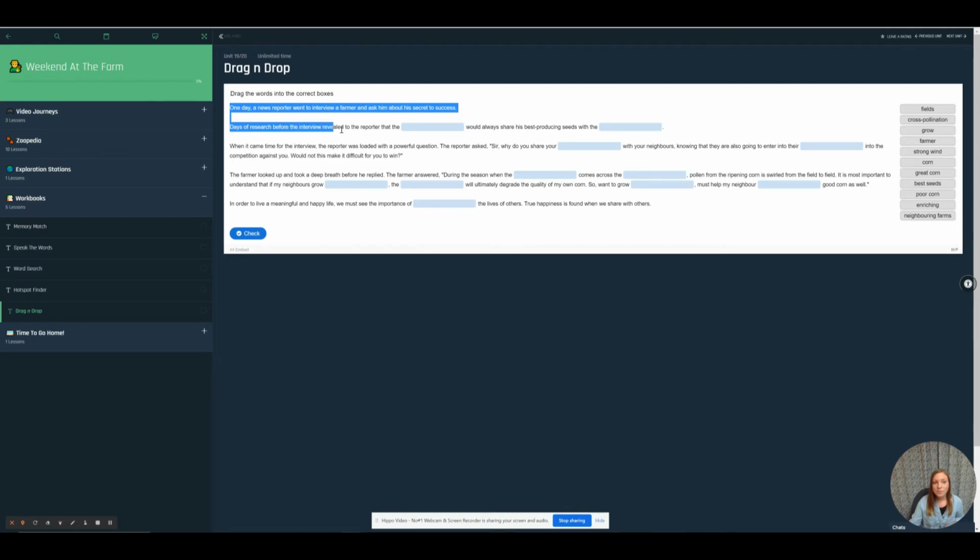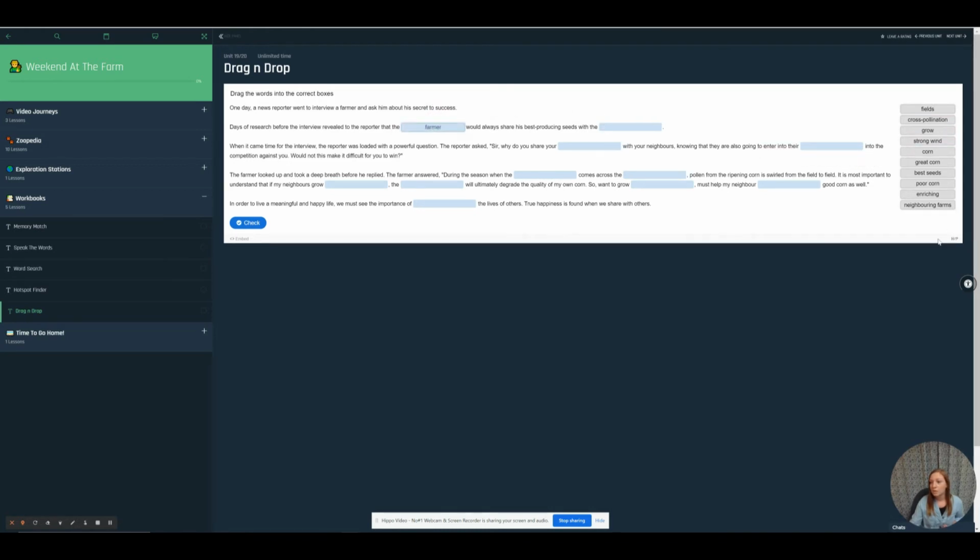Days of research before the interview revealed to the reporter that blank would always share his best producing seeds with the blank. So in this one, I am going to say the farmer would share his best producing seeds with the neighboring farms. Once I have completed the story, I can check my answers, and I can see that those 2 were correct. I got 2 out of the 11.